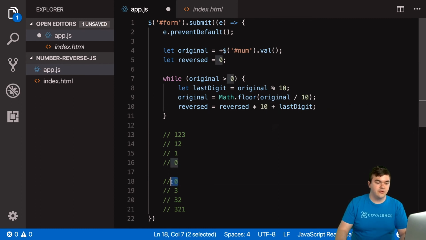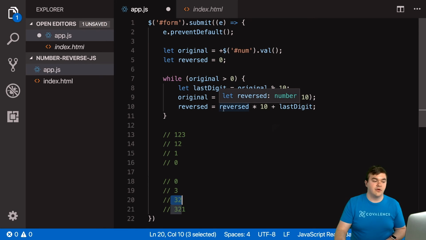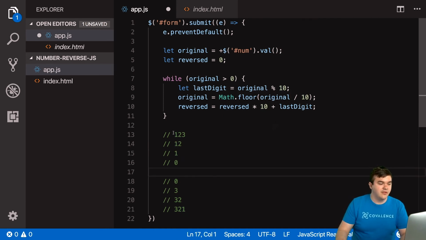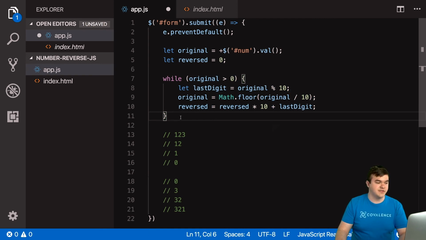Okay, so when it's 0, we're going to multiply that by 10, which is still 0, and then add last digit, which the first time around will be 3. So that leaves us with 3. The next time around, we're going to say 3 times 10, which gives us 30, and then add 2. So that gives us 32. The next time around, 32 times 10 gives us 320, and then we're going to add last digit, which is 1. Okay, so that is how we are breaking down the number and building it back up. This will keep going until that number is exhausted.